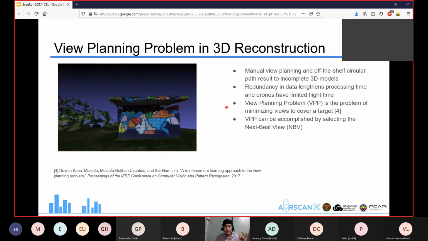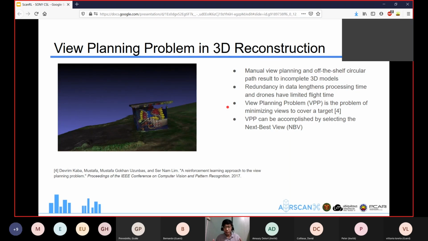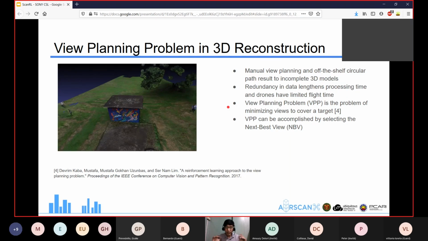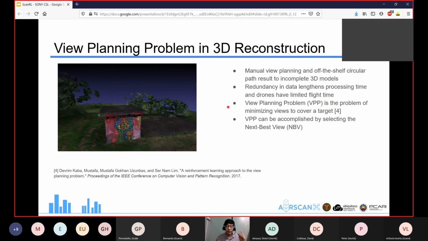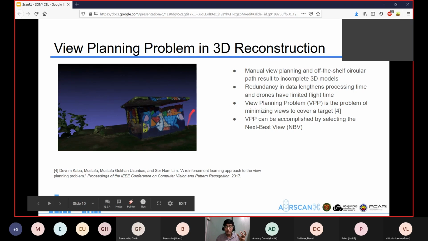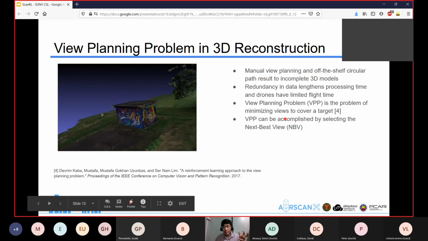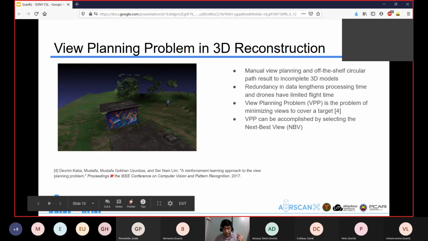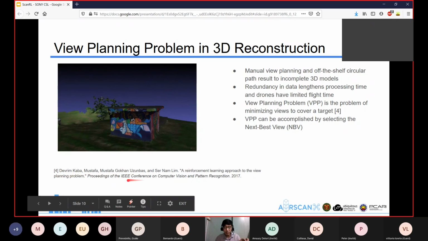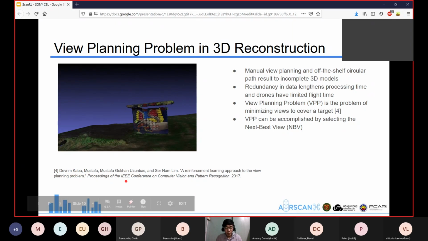This is very similar to the problem of view planning in both 3D reconstruction and active vision. The view planning problem is the problem of minimizing views to cover a target object. That was mentioned first in this paper in CVPR 2017.